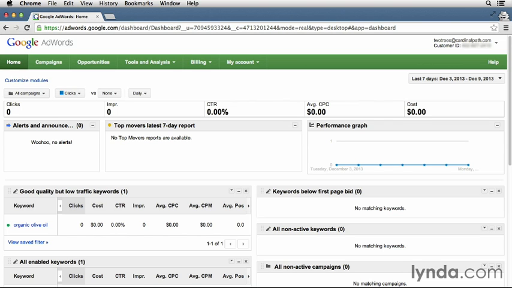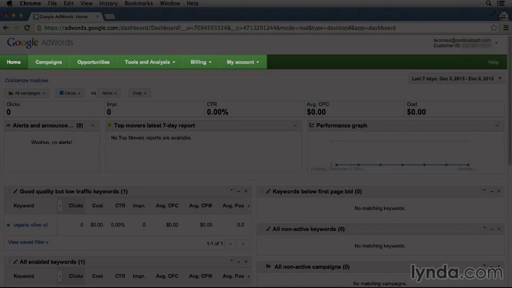Let's get familiar with the overall structure of the AdWords interface. Understanding the basic layout of what you see when you log into AdWords will help you to manage and optimize your account much more efficiently and set you on the road to pay-per-click success. Generally, the interface is divided into 6 navigation tabs.